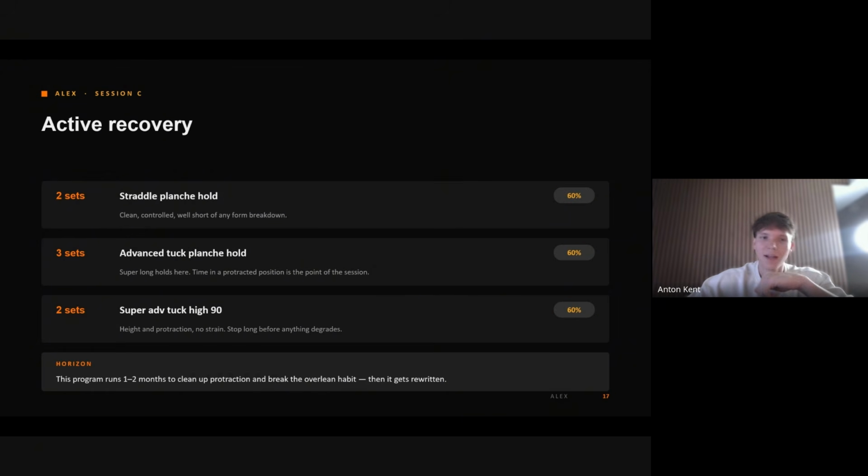Active recovery, this is when he feels like absolute shit. Very, very easy straddle holds, advanced tuck planche holds, normal advanced tuck planche holds, perfect protraction, and then super advanced tuck 90s. Super, super easy session. Again, just spending more time in that protracted state. He could probably use this program for, I would assume, 1 to 2 months once the protraction cleans up. And then everything would need to be updated.